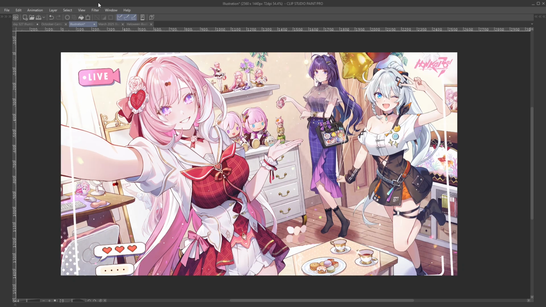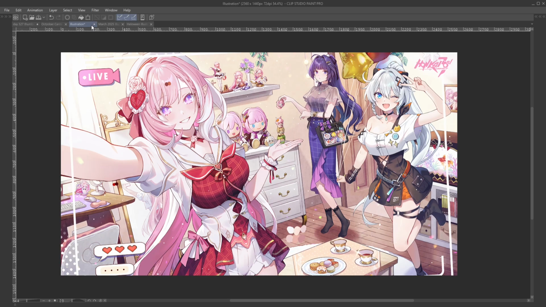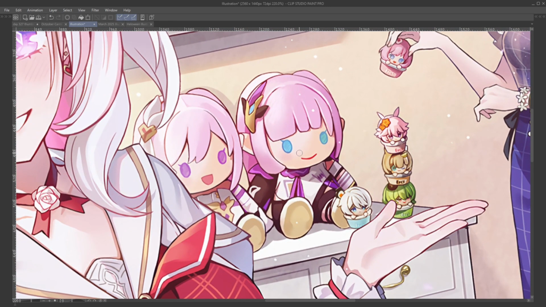But it is more theoretical. Besides of the October challenge, I didn't draw that much. I was observing and trying to learn from this Honkai 30 illustration. Very cute. There's all the elements that I want.